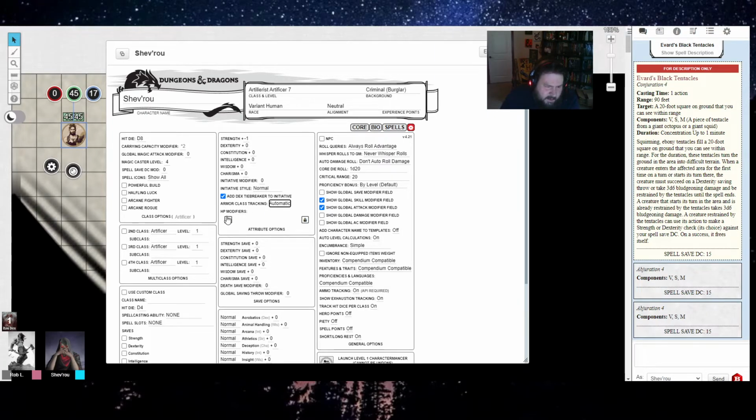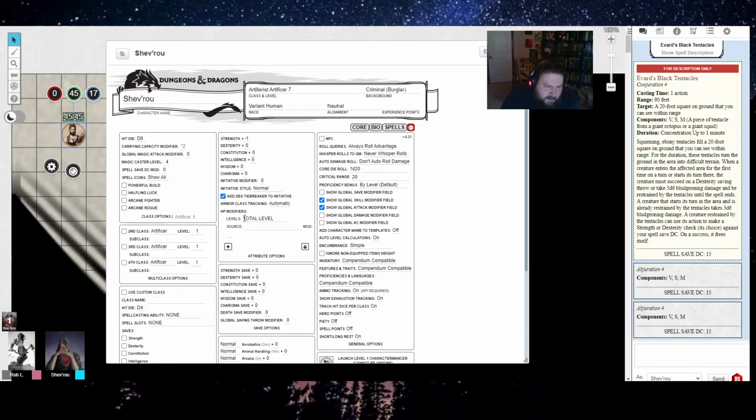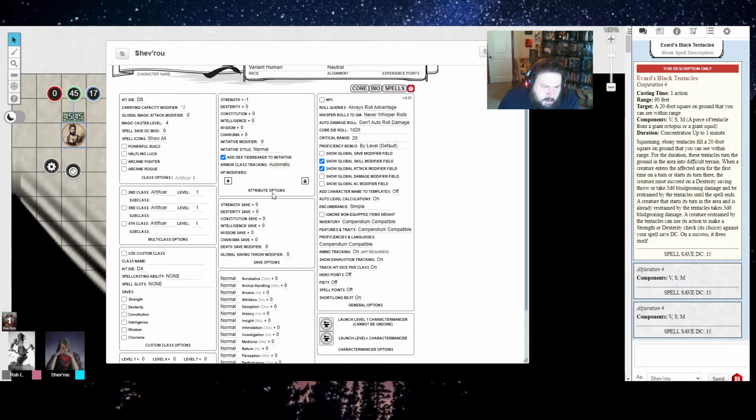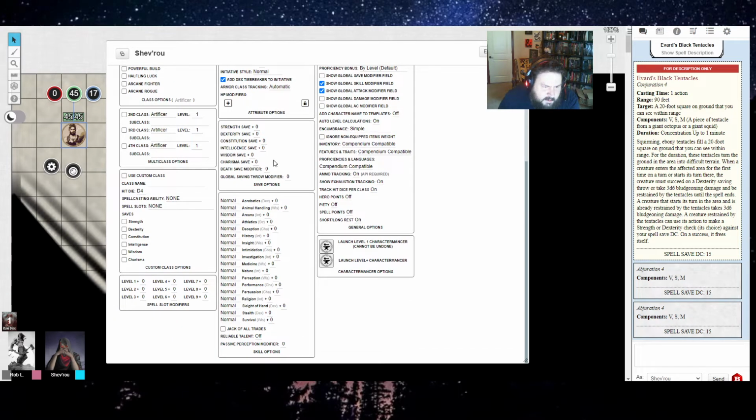That's fine. HP modifiers, I believe you can add things to edit your HP, which you shouldn't have to do in 99% of cases, so just leave it alone. Get that out of here. Why isn't it deleting? See, now I broke it. Get out of here. There we go. Lock it again.